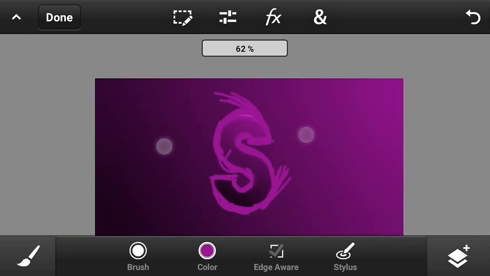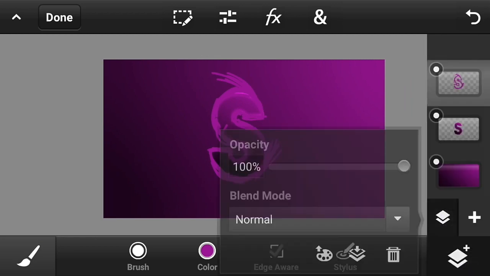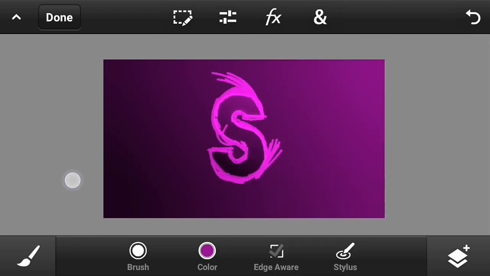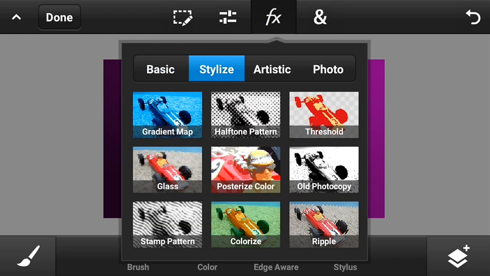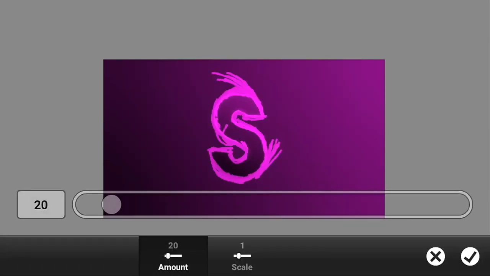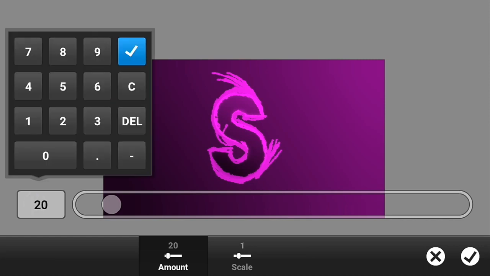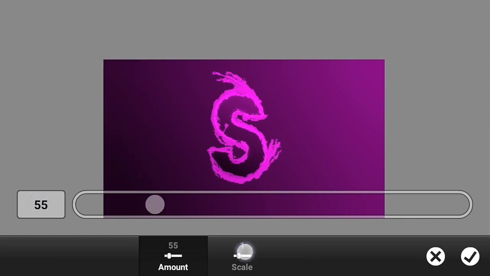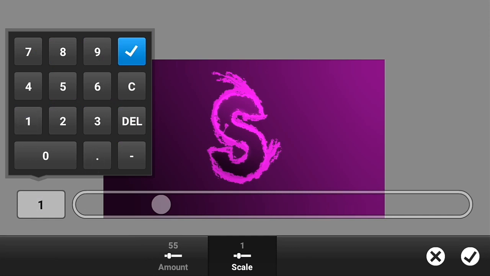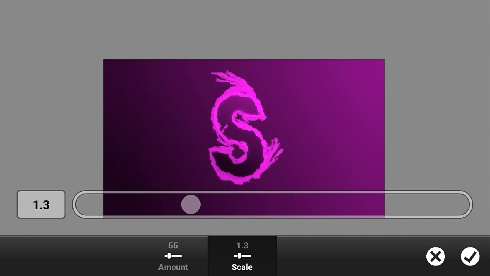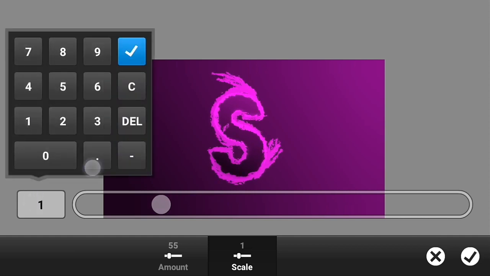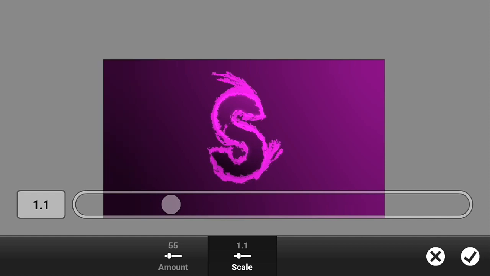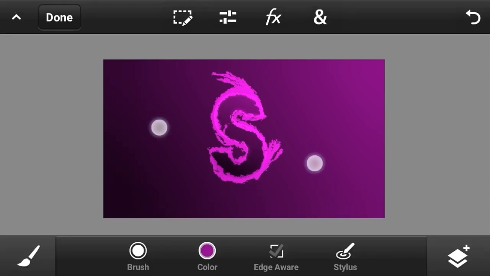What we are going to do now is make it linear dodge, go to FX, stylize, glass, and make the amount something like 55, then the scale is 1.55, or 1, let me see guys. Just make the amount like 1.10, 1.1, just like that.